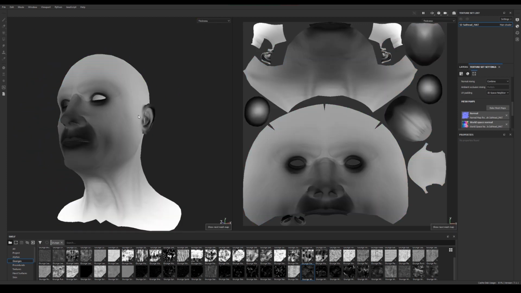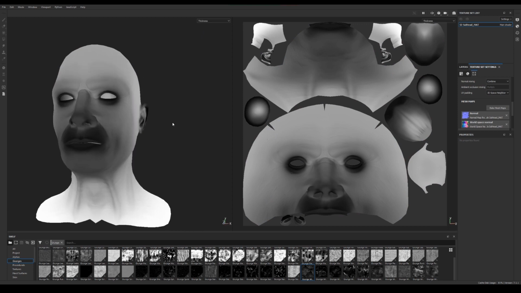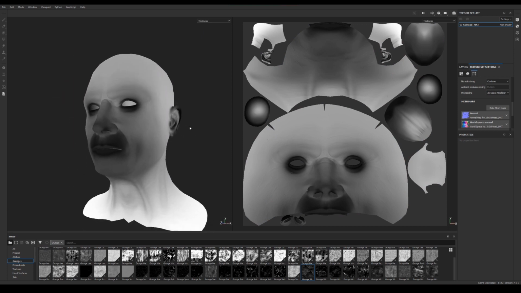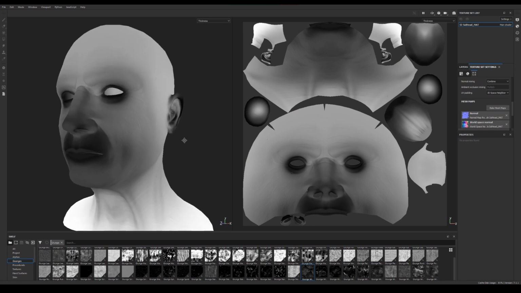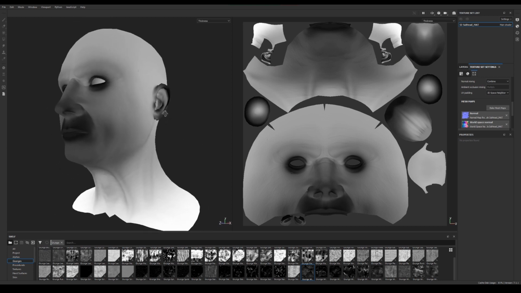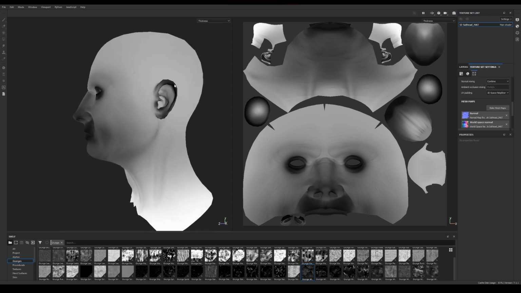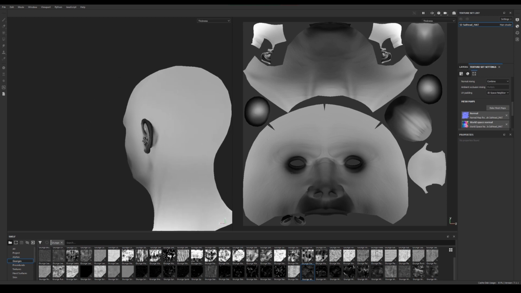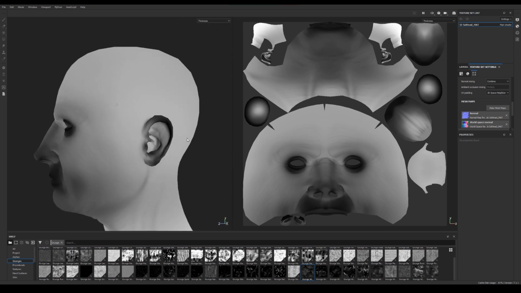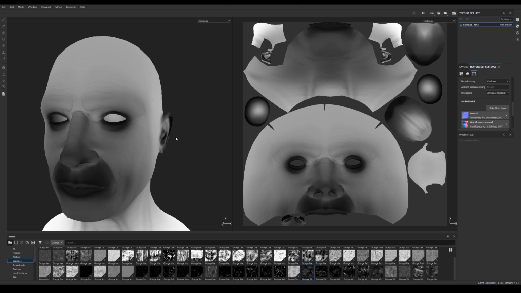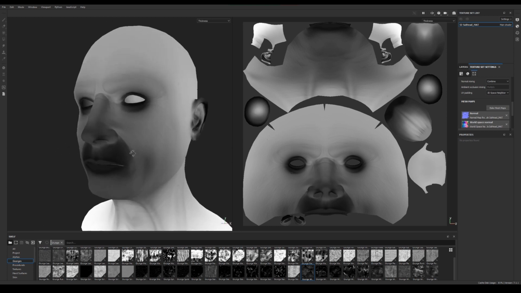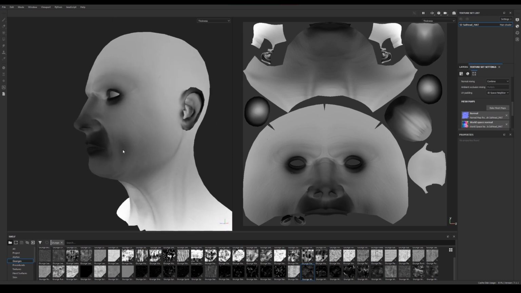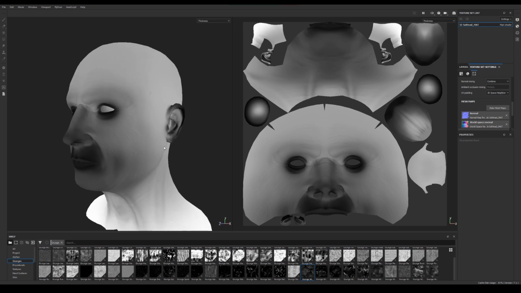Then we have the thickness. If you are familiar with subsurface scattering or any skin material, you know that whenever the skin is thinner, it should emit more light through it. So this is a map that actually goes through the model and checks where it is thin and where it is thick. So this is our thickness. Those are the maps that we are using.